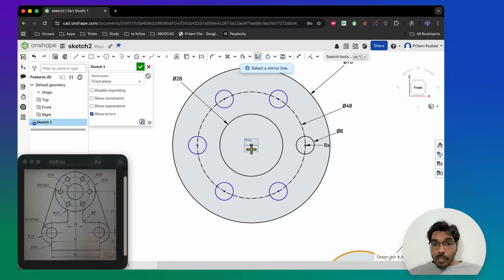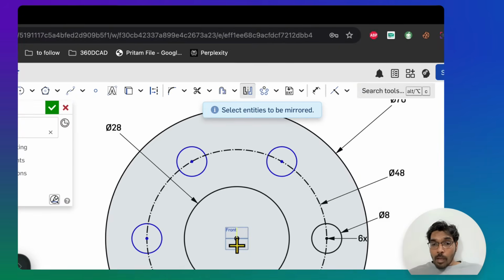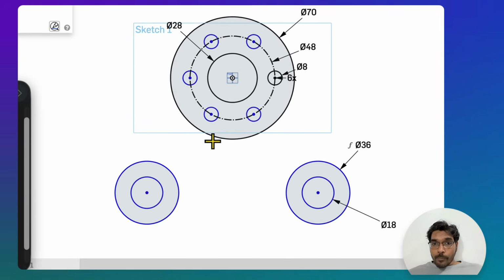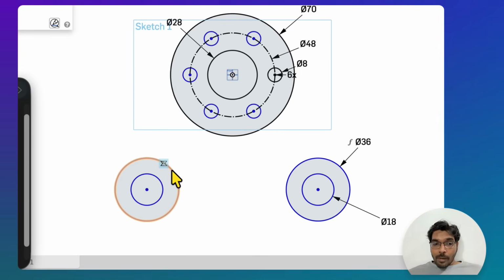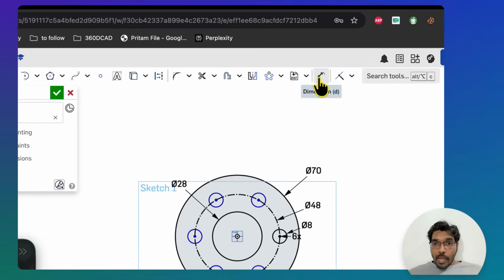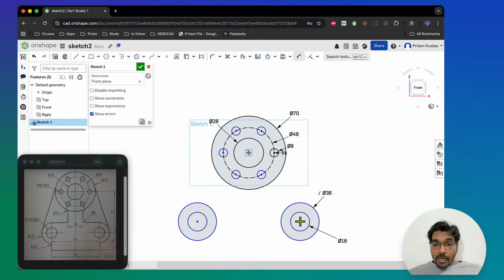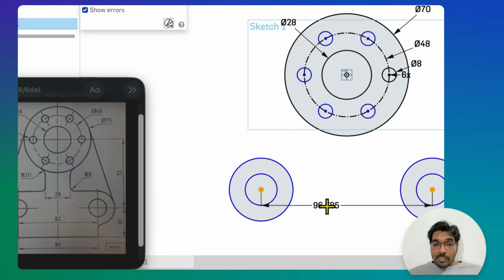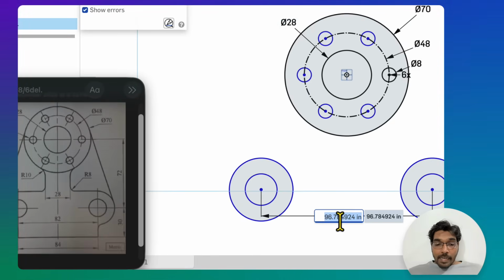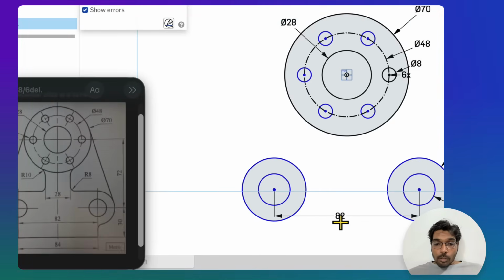So over here you can pick the vertical plane about which you want it to mirror. So over here our mirror command is completed. Now we know the dimension from the right hand circle to the left hand circle center point: it is located 82 centimeter apart from each other.